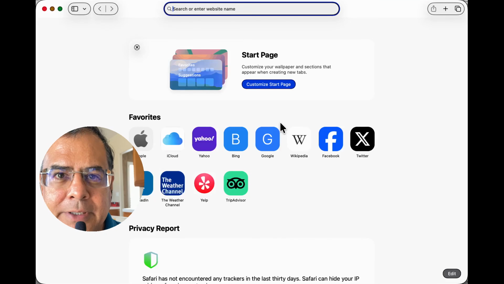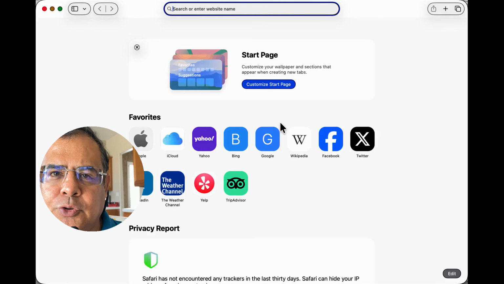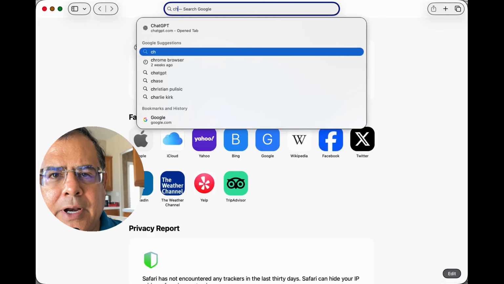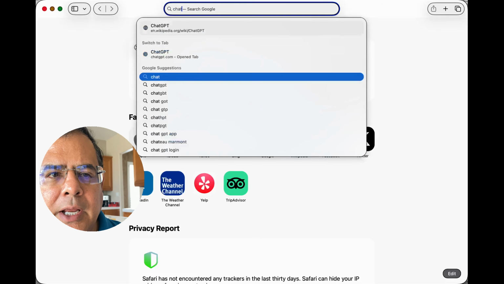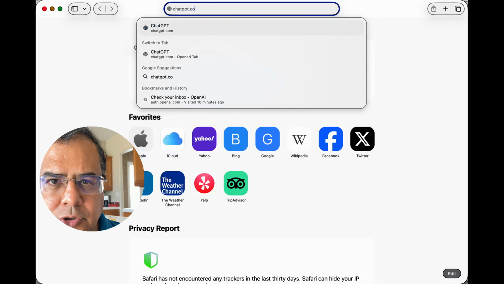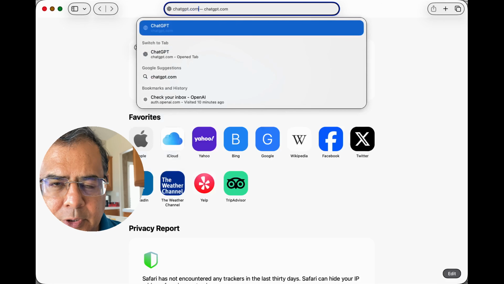The first step is to open an internet browser. You can use any browser that you already have on your computer. Safari is one, or Chrome, or any Internet Explorer. It doesn't matter what browser you use. Just open it to a random page. Just open any page and type in the words exactly chatgpt.com.